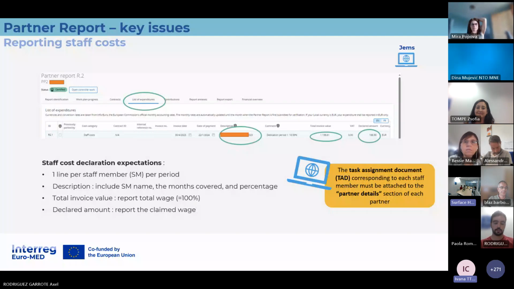A question regarding the travel costs. Should they be reported with the documents? Well, it depends on what you choose. If you chose real costs, then you have to do it like any other. If they're flat rate, then you don't have to attach anything at all to the expenditure, because you don't have to declare anything. It's calculated automatically based on the staff that you declare. Okay, thank you so much.